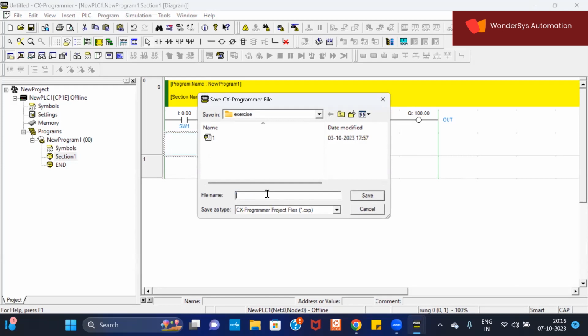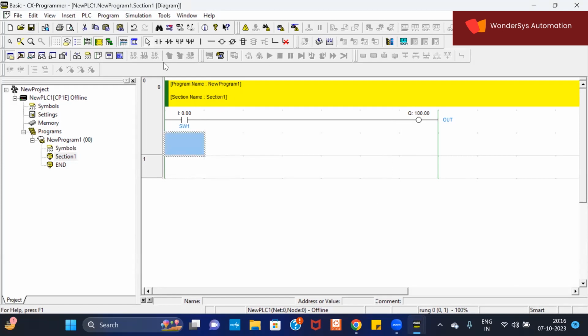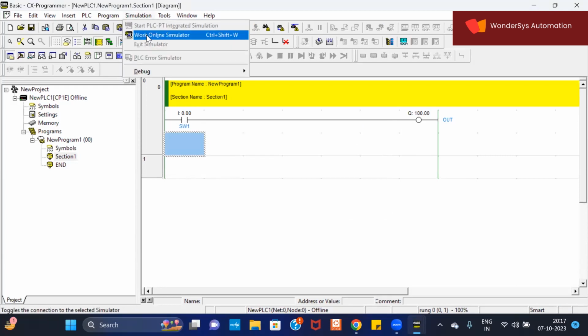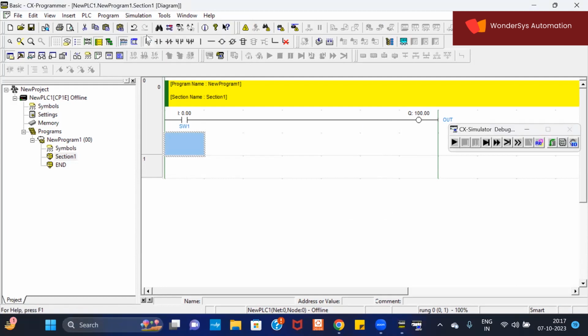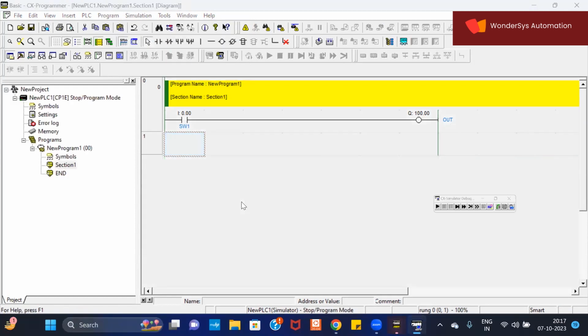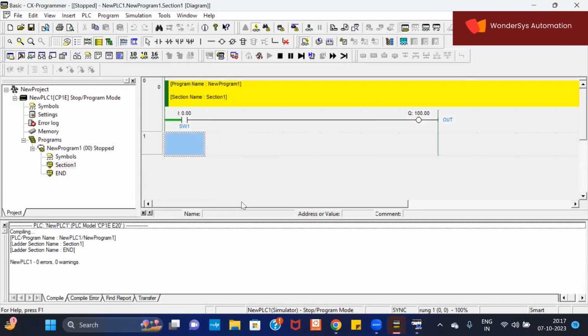I'll give it as basic. After saving, go to simulation, work online simulator. So it will start compiling now. If you want to individually compile it, you can compile it. Otherwise, directly go to simulation. Now simulation is started. Once there are no errors, this green color line will come. So this indicates that the current is flowing.